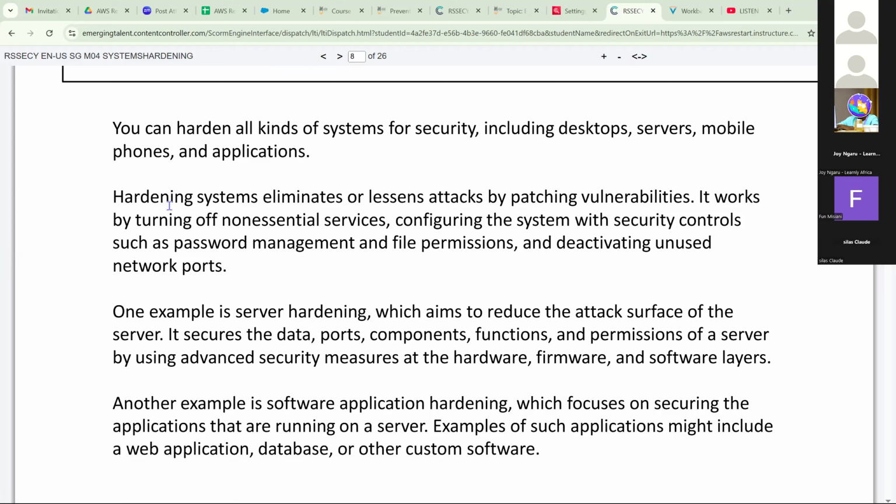By patching vulnerabilities. It works by turning off non-essential services, the way we said, configuring the system with security controls such as password management and file permissions, and also you get to deactivate unused network ports. So you see networks are being revisited here because networks are part of the system.